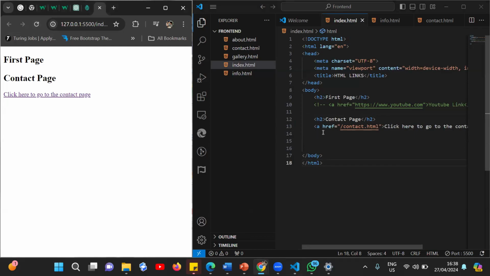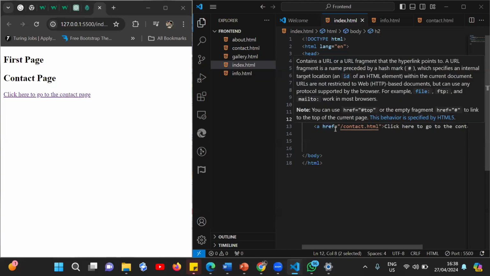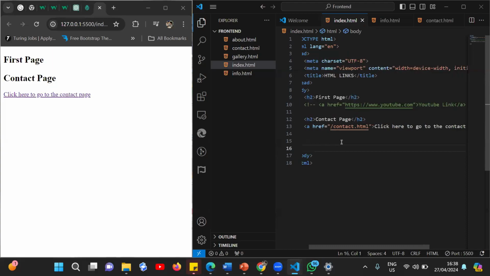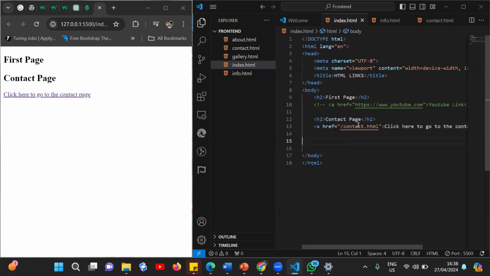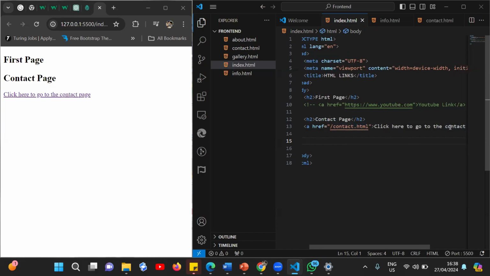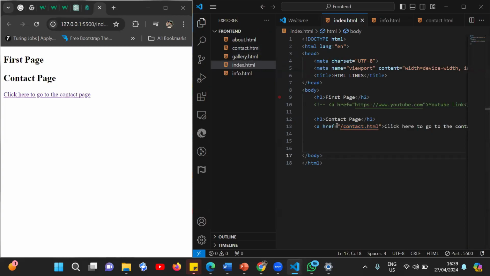Now the next thing we want to do, we want to use the h2 element. In the h2 element, I've given it a title called the contact page. Under the contact page, I created a link called click here to go to contact. So I linked it to the contact.html file, which is the file we have here in the folder. Good. Let's create more links to link the other pages.